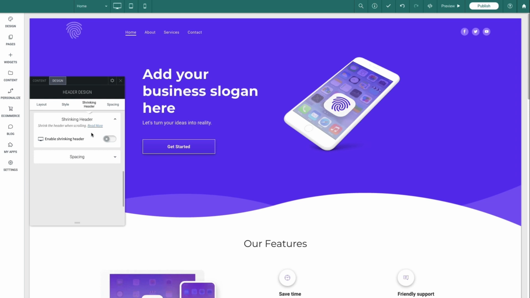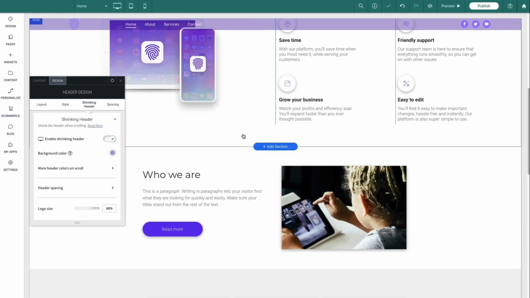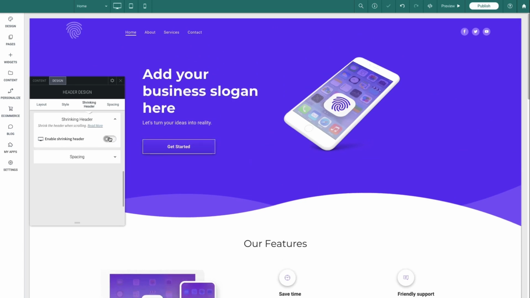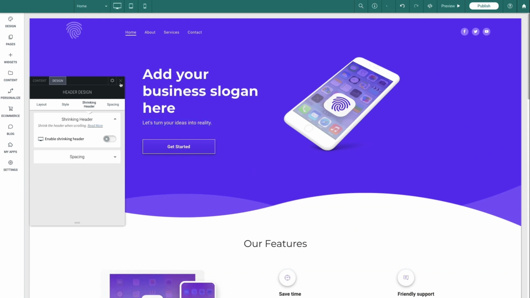Another option is to create a shrinking header. This makes your header shrink as the user scrolls your site. You can choose a different logo size, background color, and other options for your header to change to when it shrinks. If you disable this option, the header will not be displayed while scrolling.